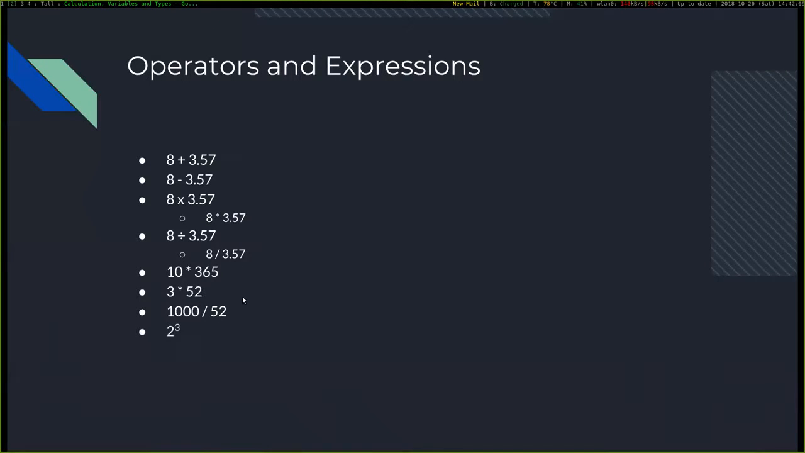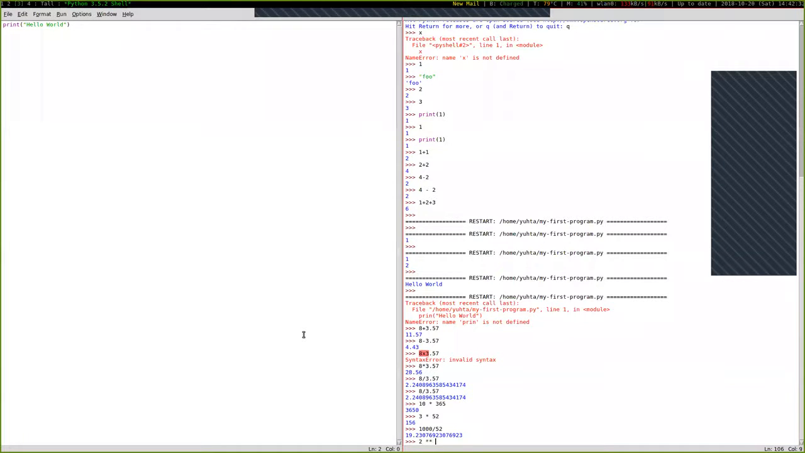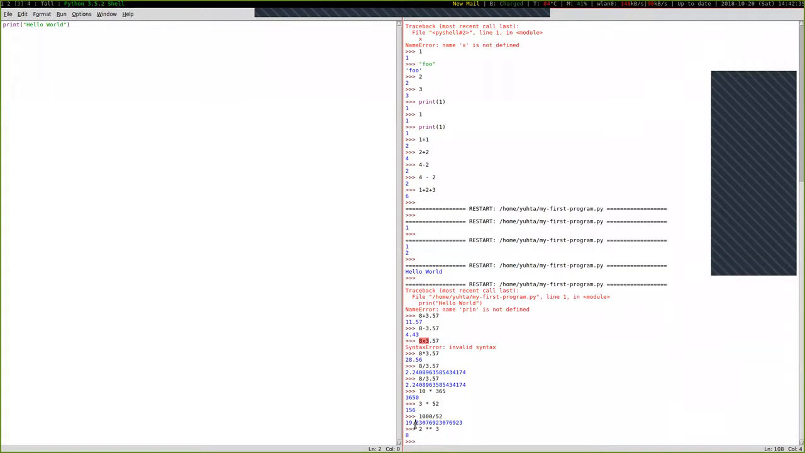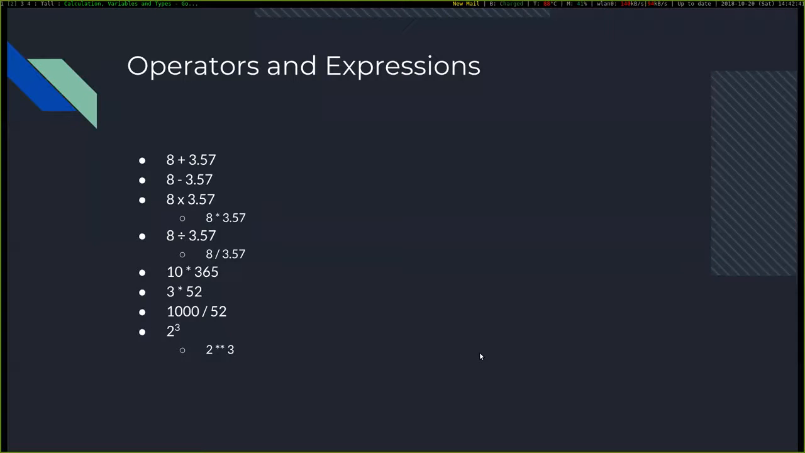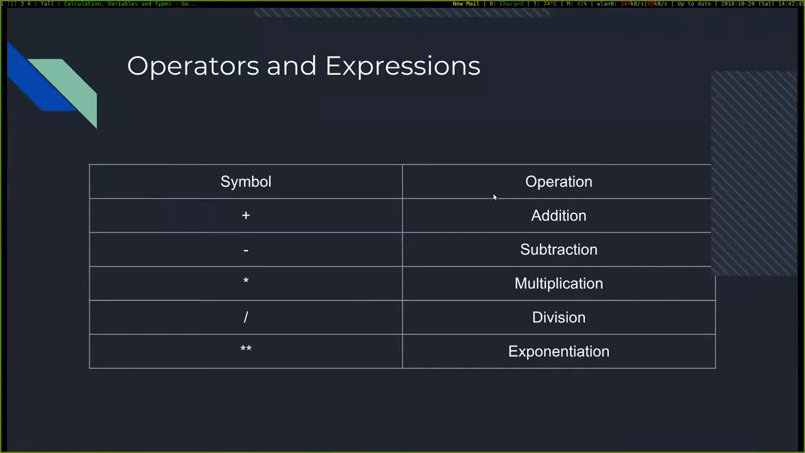Now let's do something a little bit harder: 2 to the power of 3, which should be 2 times 2 times 2, so it's 8. How do we do this in Python? You use two stars to indicate the power operation. So you get 8 here. 2 to the power of 3 is 8. So now we have some basic operations: addition, subtraction, multiplication, division, and exponentiation.